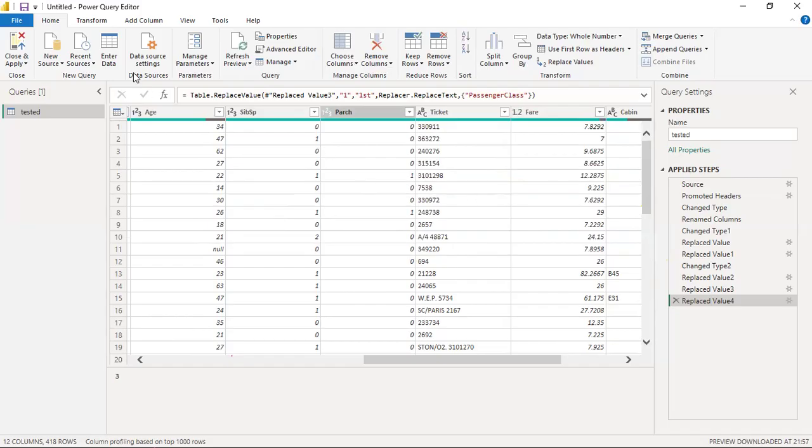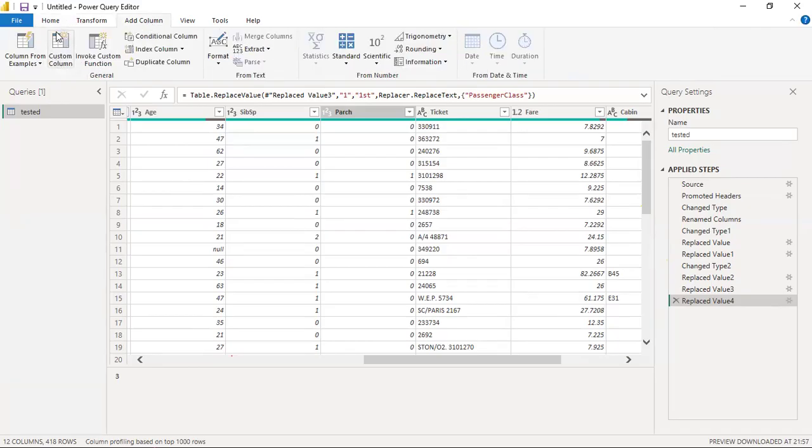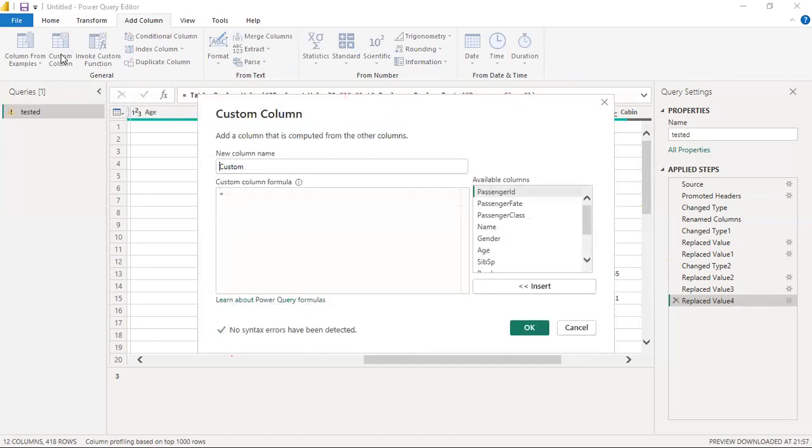And to add a column, you just come here that says add column. You click on add column, see custom column. You want to add custom column, then it automatically brings this up. You put the title of the column. So we want to call it family size. Good. Then what is going to be in that family size? This is where you now write the formula.